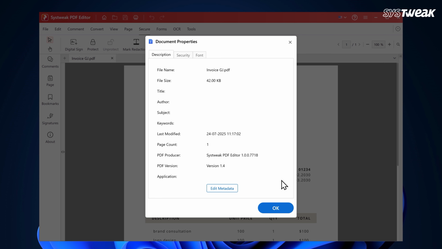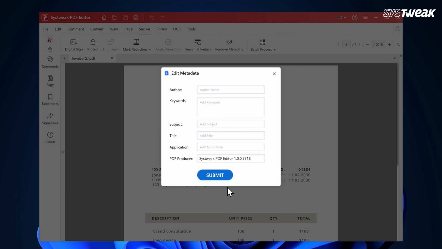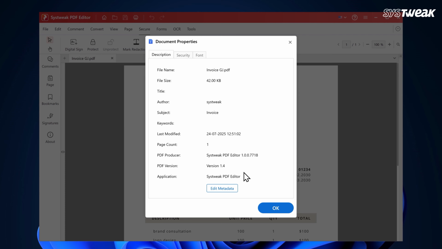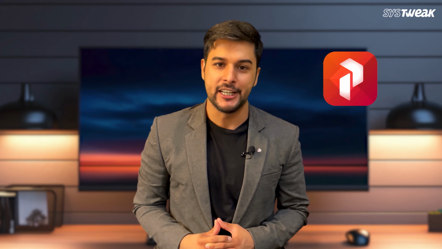If you want to edit and update the metadata instead, click on Edit Metadata in the Document Properties, enter the details here, and once done, click Submit. Let's check it again. And yes, the metadata has been updated. That's how simple it is to remove or edit metadata from your PDFs using Systweak PDF editor.